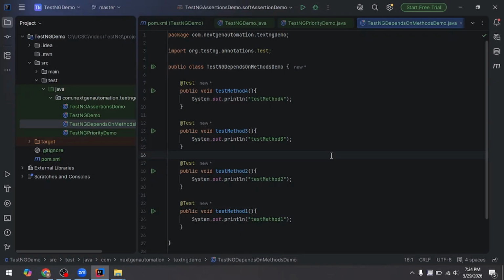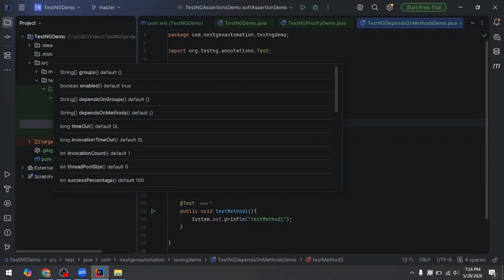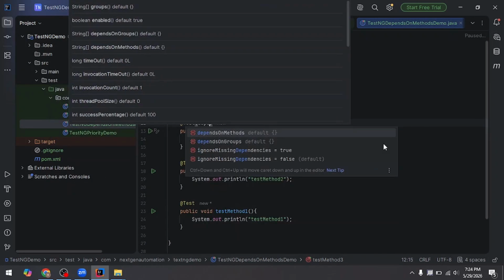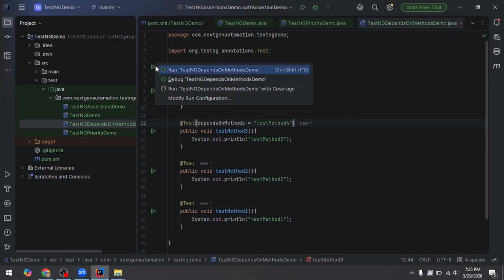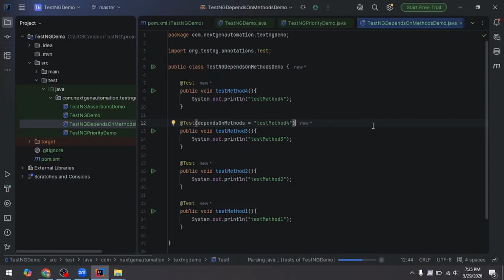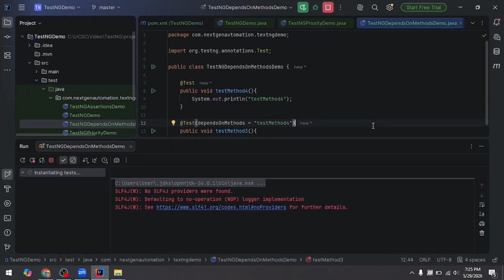So this is the theory you need to know. We'll see those things in an example. Now assume that test method 3 depends on test method 4. Then what I can do is say dependsOnMethods and provide the method name of test method 4. Then I can execute the whole class, and we'll see the results.